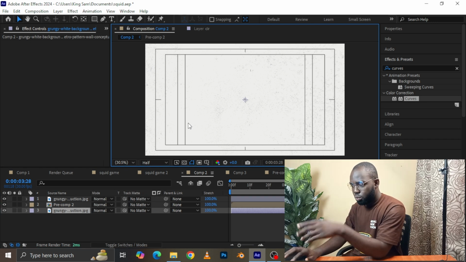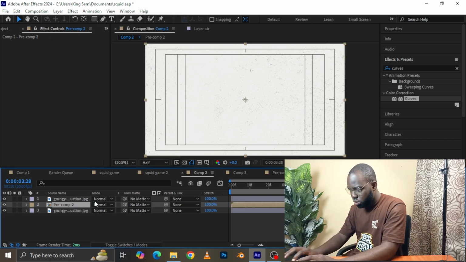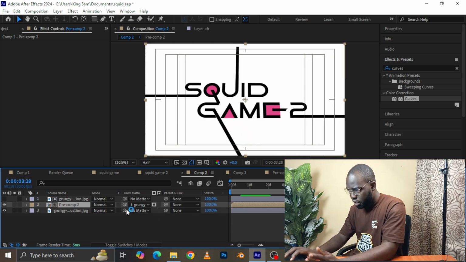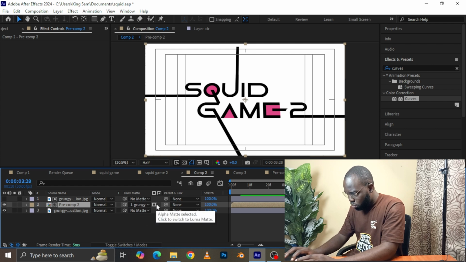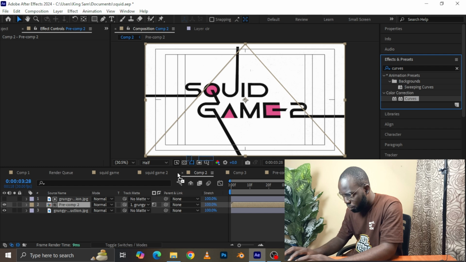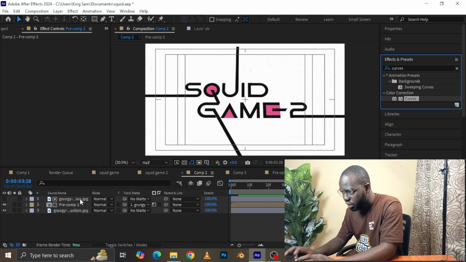Okay, so next I'm going to my pre-comp layer here, and I'm going to set the track matte to our first layer here. Now I'm going to come to this alpha matte option here, and I'm going to click it to turn it into a luma matte. Now next thing we're going to do is take our curves layer here, and apply it on this first layer here.